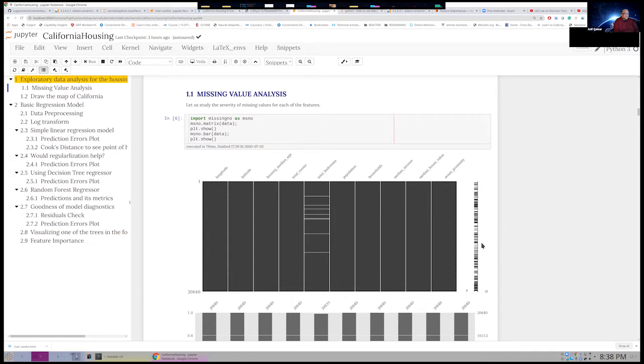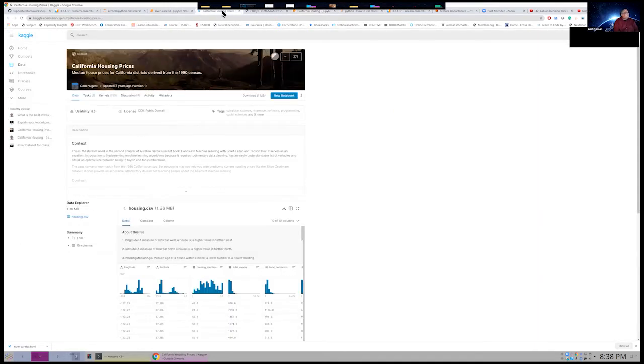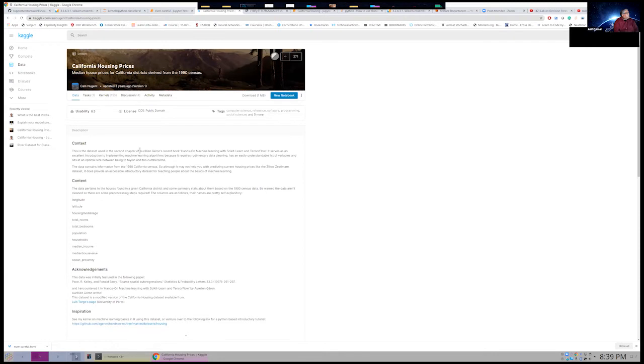What were the house prices then? This data set is available in Kaggle. I must have taken it, I'm guessing from there. It is a data set that was published, and it is also mentioned in this book that I recommended you all to read.